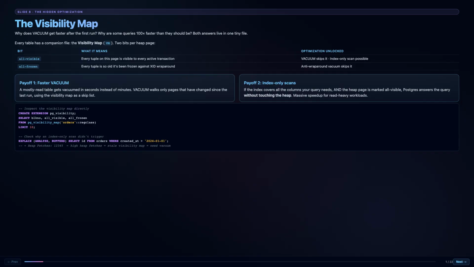The first bit, all-visible, says every tuple on this page is visible to every active transaction. Vacuum can skip it. The second bit, all-frozen, says every tuple has been frozen against transaction ID wraparound. Anti-wraparound vacuum can skip it too.